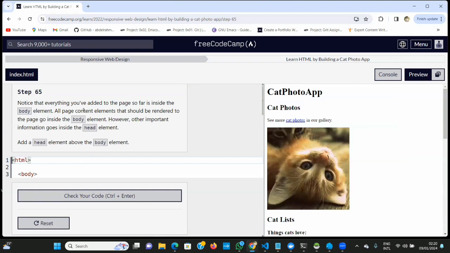So notice that everything you've added to the page so far is inside the body element. All page content, elements that should be rendered to the page, go inside the body element. However, other important information goes inside the head element. So what is the important information that goes in the head? This is what we will discuss right about now.